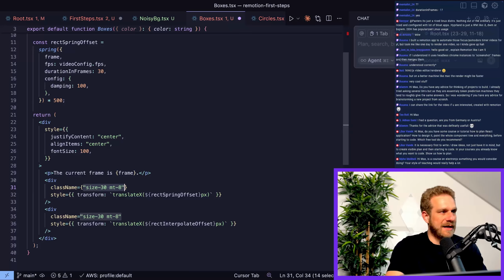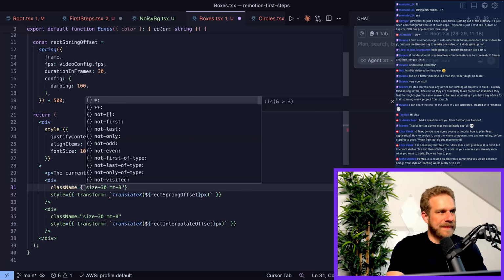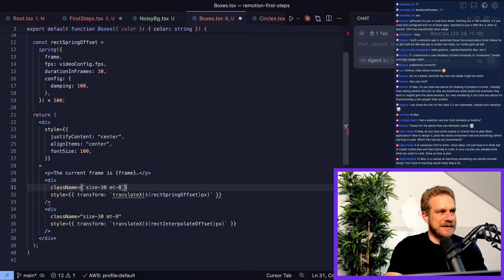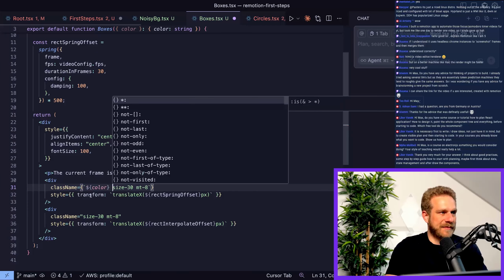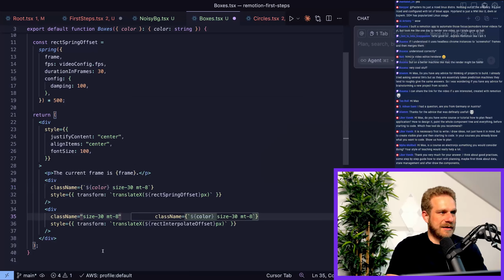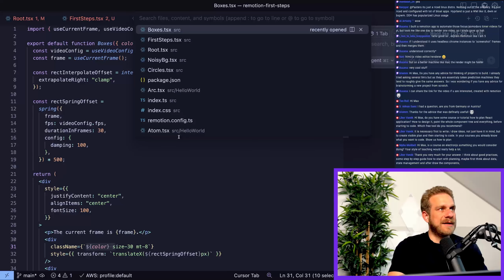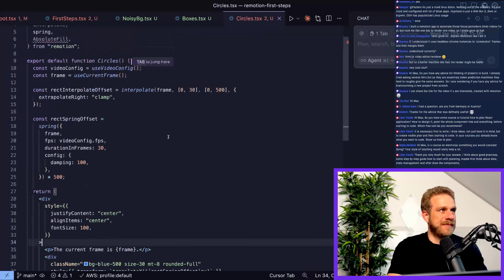Sorry, let's actually do that. Let's render this as a template literal. And let's assume color is a Tailwind class. So we got color here, we got that here. So that should be a Tailwind background color class. And we do the same in circles.